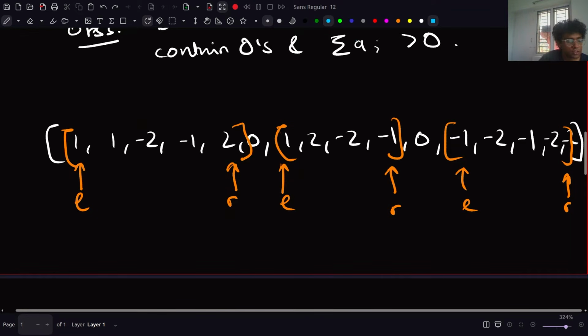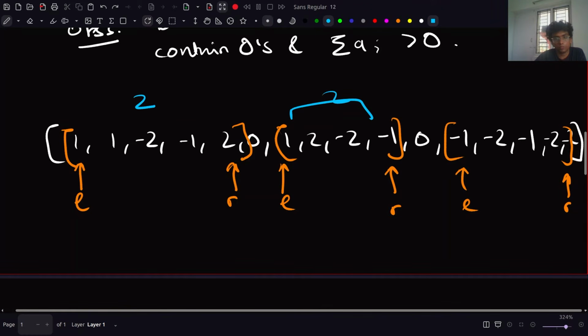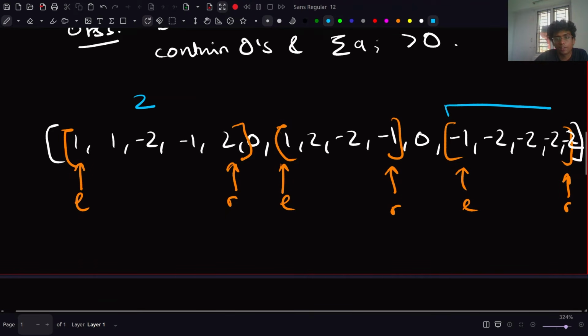We can say that this chunk has number of 2's equal to 2. This chunk also has number of 2's equal to 2. This also has 2, right? Or maybe let's change this to -2 so we have some diversity. So the last element was also -2, right? So this chunk has number of 2's equal to 3. That's one thing we can see.